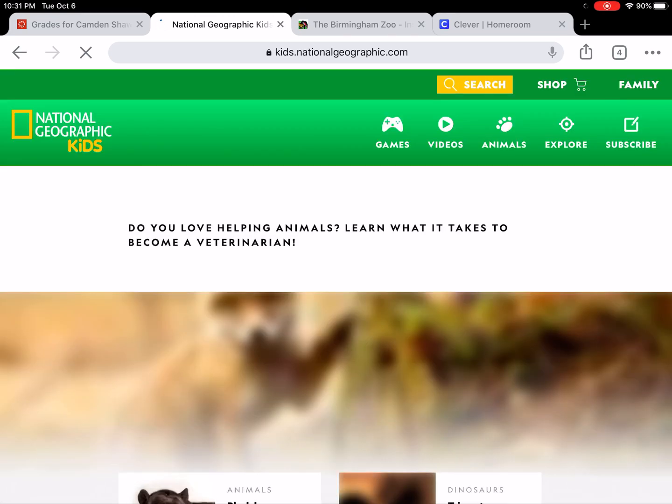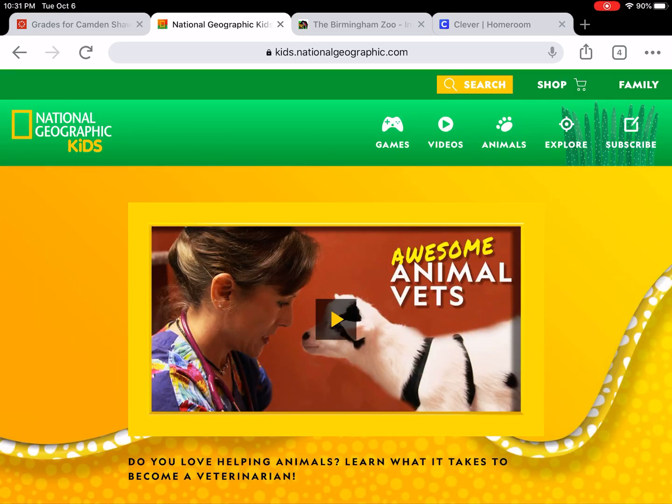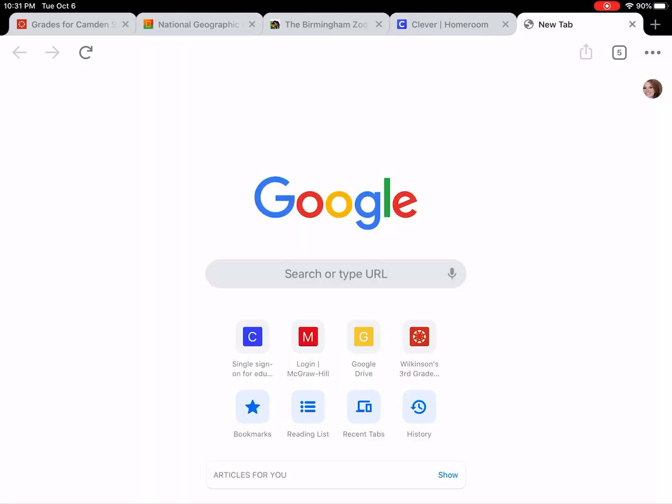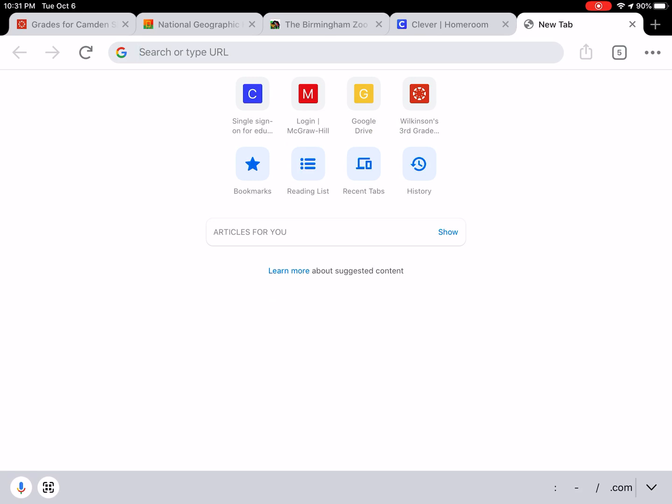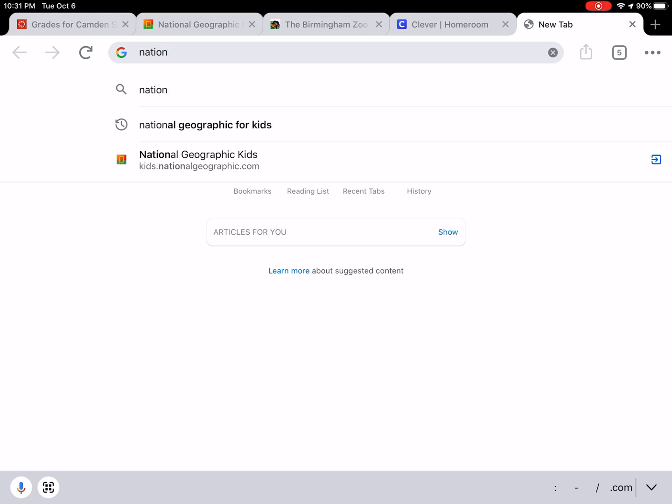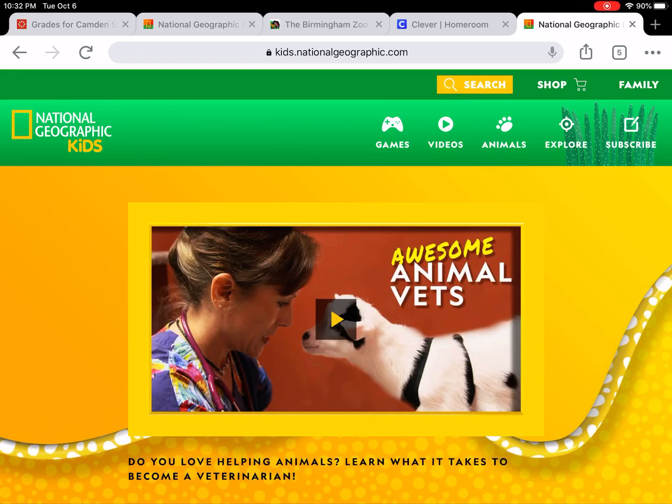So here we are, National Geographic. So you can see that up here at the top, it says kidsnationalgeographic.com, and that is called a website link. So that's just a web link. And you guys could go to here and you could type in your URL. So you could type in National Geographic and search for it, or click there and it's going to pop it up for you.